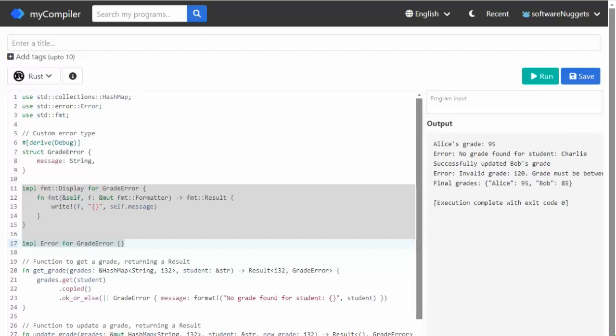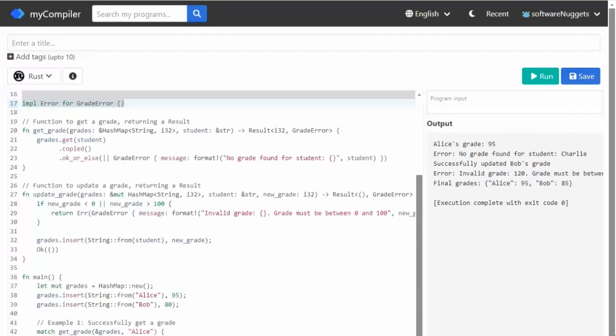The Display trait allows us to format our error message as strings. The Error trait marks GradeError as an error type. As you can see on line 20, we have our first function.